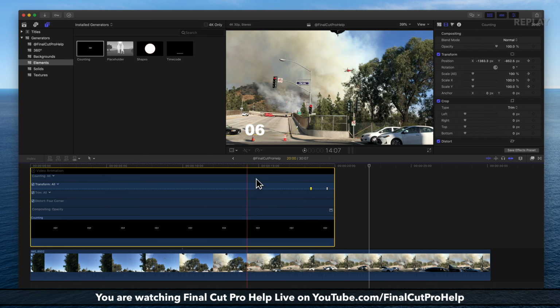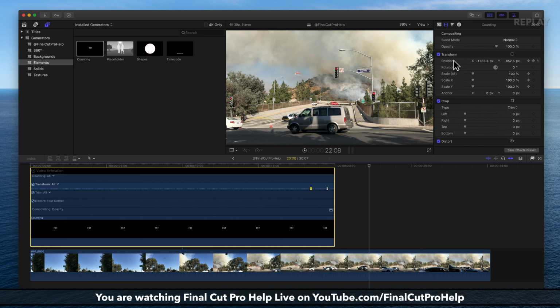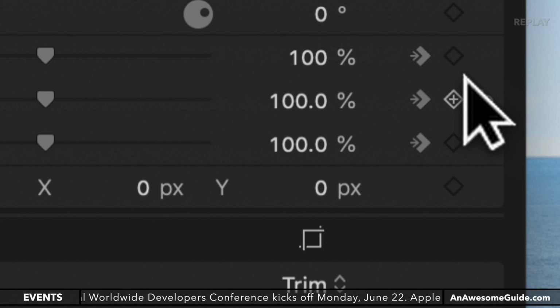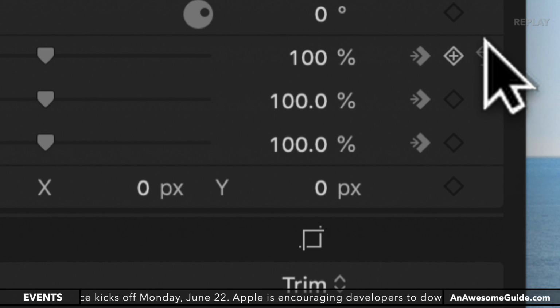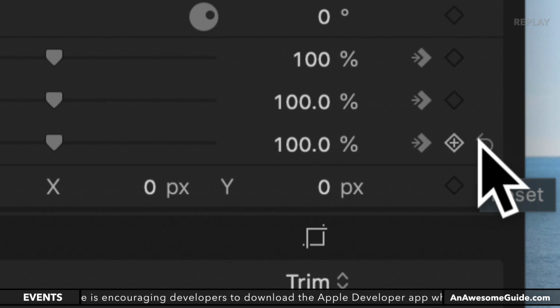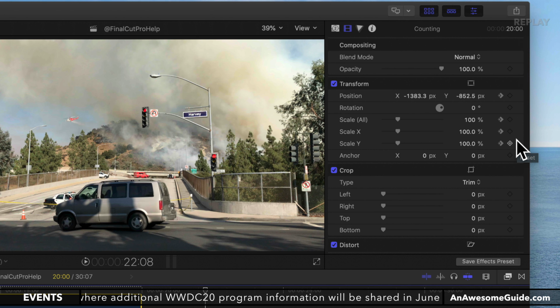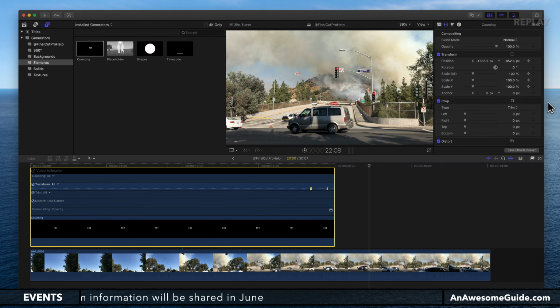In this case, we did it with the scale and position parameters on a transform control, but any of these parameters that you see the diamond next to, that means you can add keyframes to those parameters. So if you're thinking like, hey, maybe I want to crop something or I want to change something else over time, if you see that diamond, you can add a keyframe to those parameters.